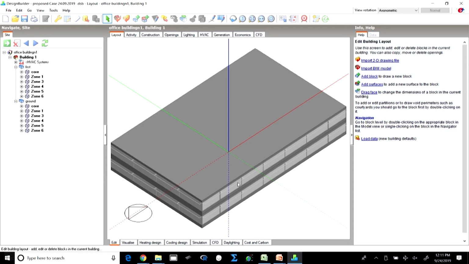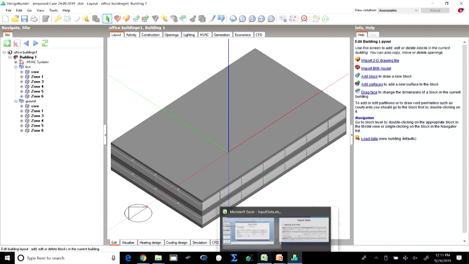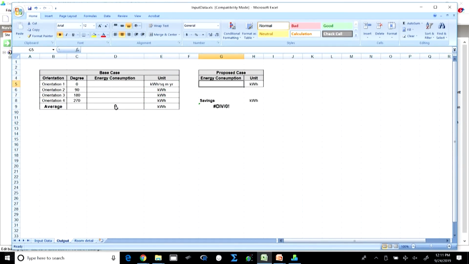So, ECM 1 where we add the overhang of 0.6, ECM 2 where we add vertical fins, ECM 3 where we apply insulation layer on top of the roof and like that. So, we will keep making those changes and we will keep saving those proposed case ECMs as separate cases and keep comparing with the base case average. This is what the intent is.